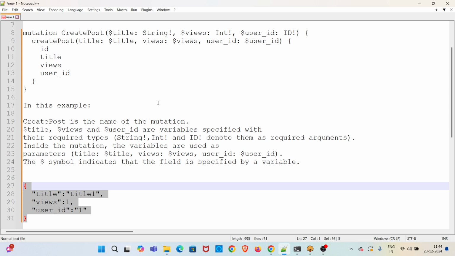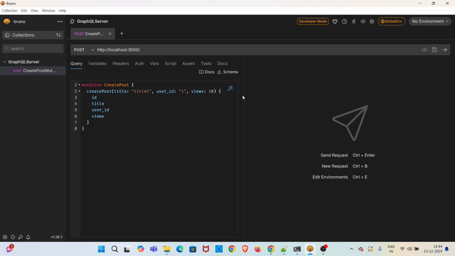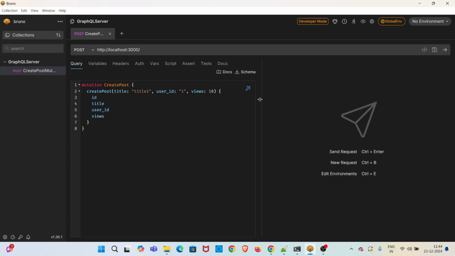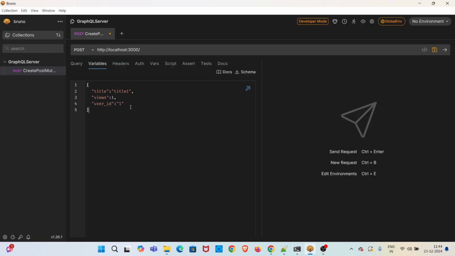So I have already opened Bruno. This was the mutation which was used in the last session. Now I will be providing the values to this mutation by use of variables. I am initializing the variables in the variables tab. I am copying the value of the variables. This is a JSON. I have copied it, now pasting it here. Now I am making changes in the query.